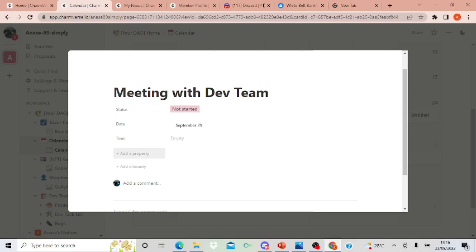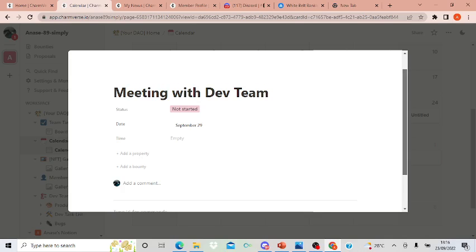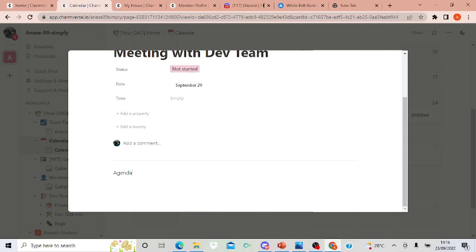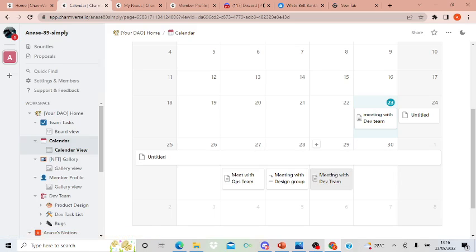You can add other properties that you feel should be added in the meeting. Then you can type in your agenda. Maybe, for example, you can say number 1, update, and 2, work or projects. So once you do that, it's reflected here. So meeting with dev team. The other ones I've created here you can see reflected here.